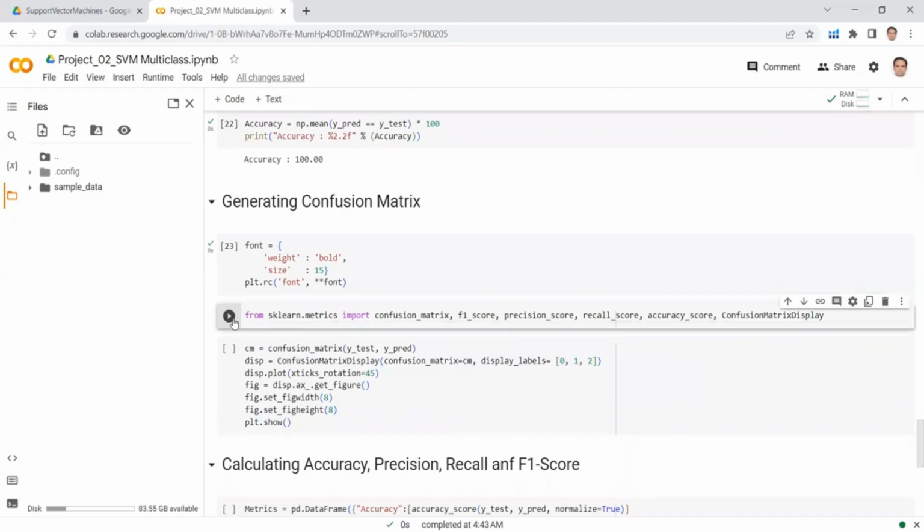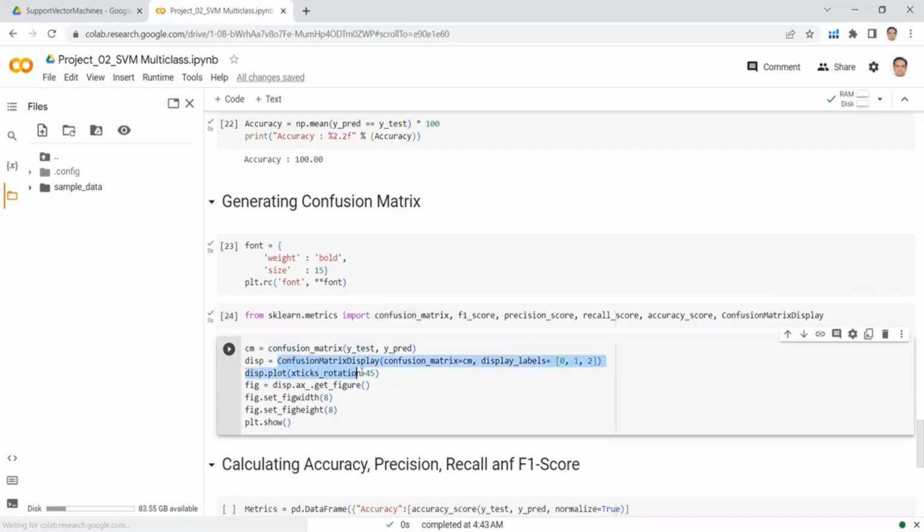Okay, so let's run this cell to import confusion matrix, F1 score, precision score, recall score, and accuracy score. Now it's time to get the confusion matrix. So we are getting the confusion matrix from our Y test, that is testing label, and the predicting label. Here we are displaying the confusion matrix with this line of code, and this will set the size of the confusion matrix. Let's run this cell.